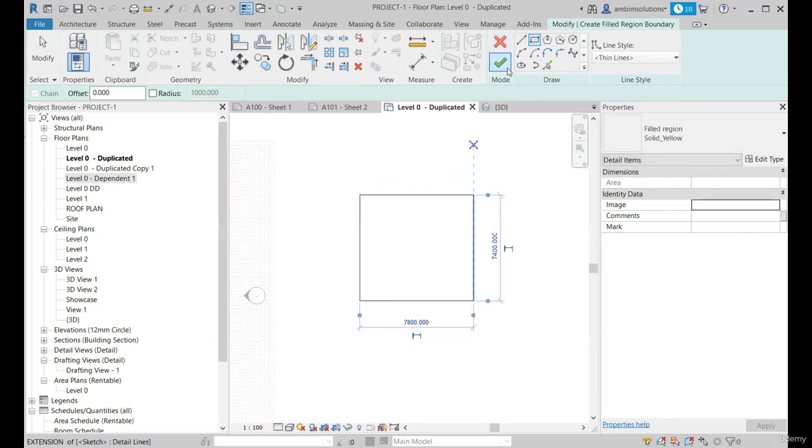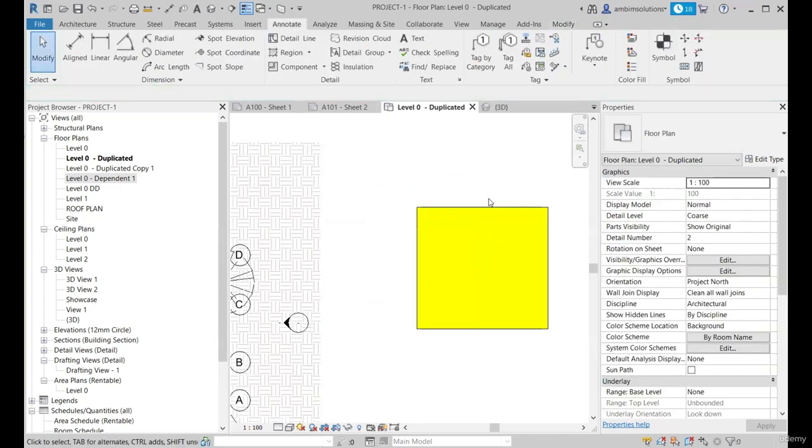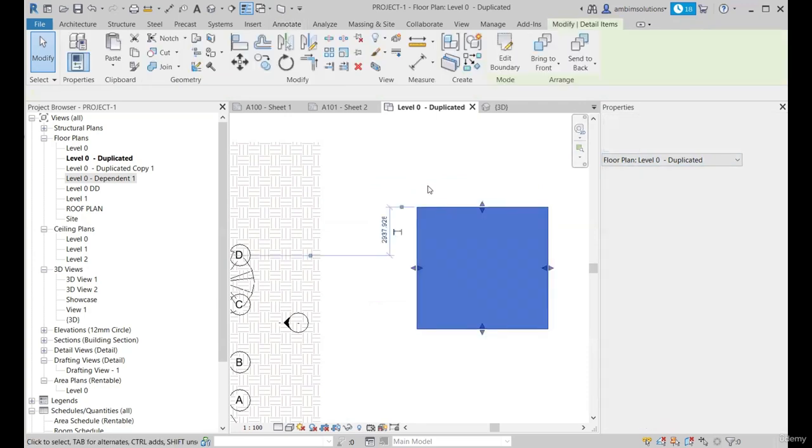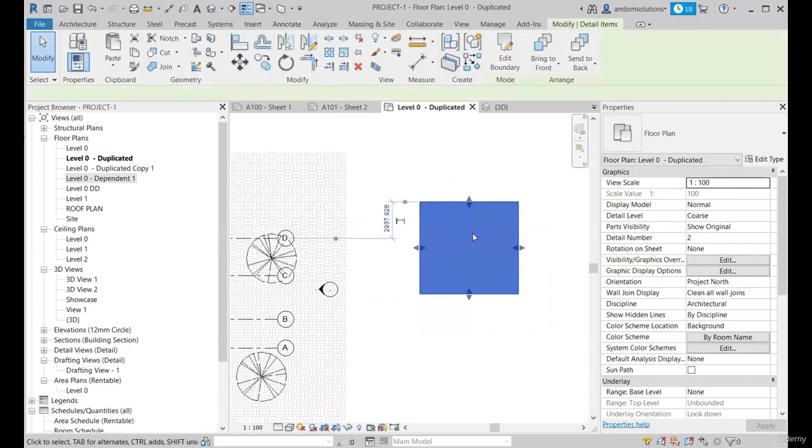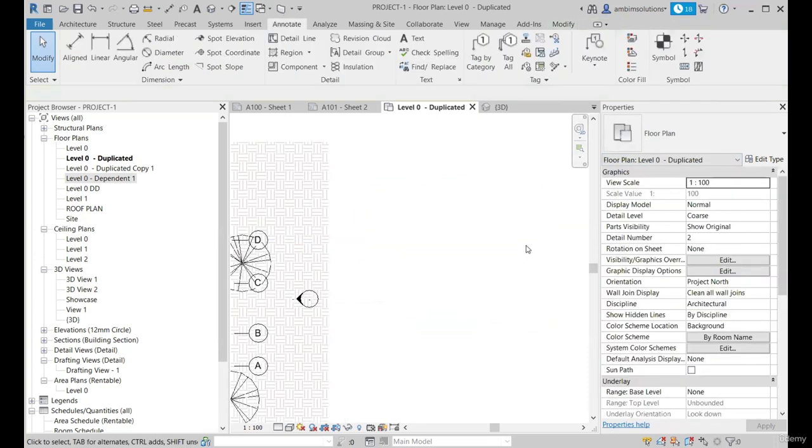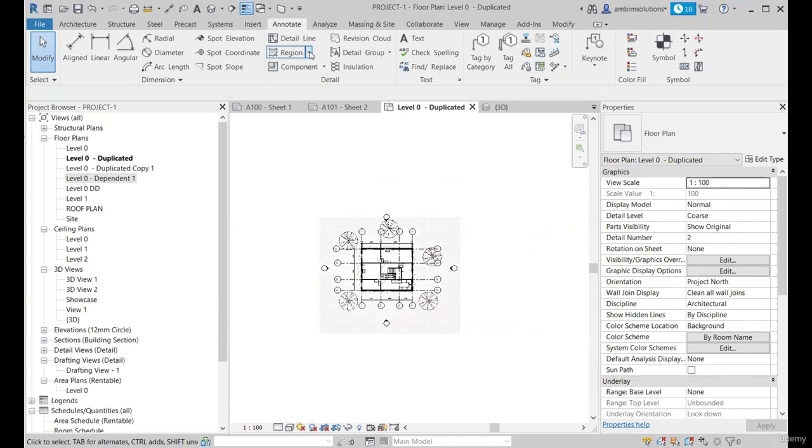Now let's sketch it out. We have sketched the region, and now let's see. As we have created the solid fill and applied the color yellow, the region is now completely filled with the yellow solid pattern. So in this way, you can create any region or mask.